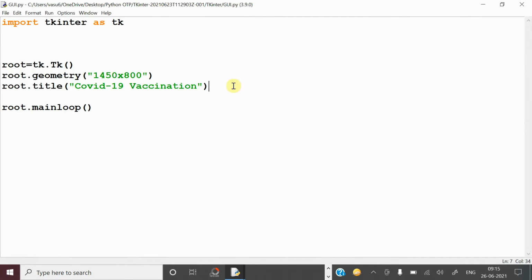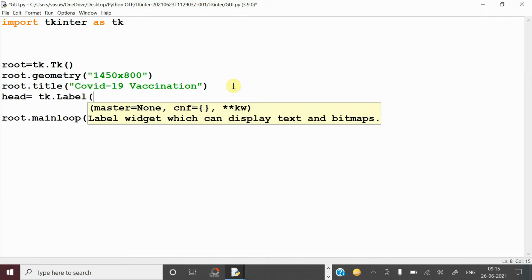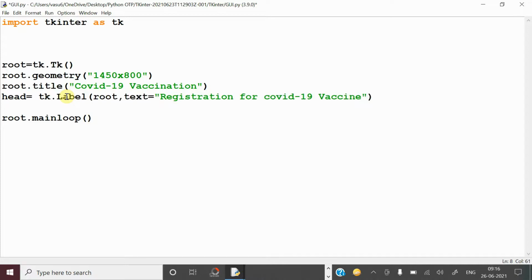Now first I want to give some heading for this one. So take some variable, head equal to, I want to create some label. You can keep any text by calling the function Label. Here the parameters are, first, where this label should exist. This label should be in the root window, so give root. And after that, what is the text to be printed on that label? I'm keeping the text registration for COVID-19 vaccine. Now close it, and now run this program.